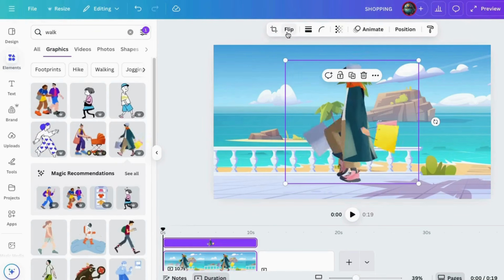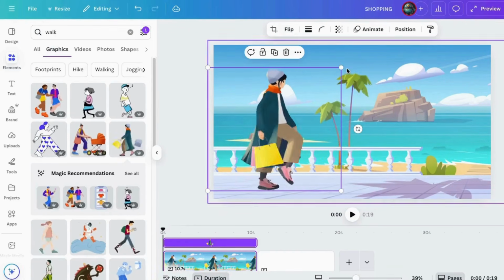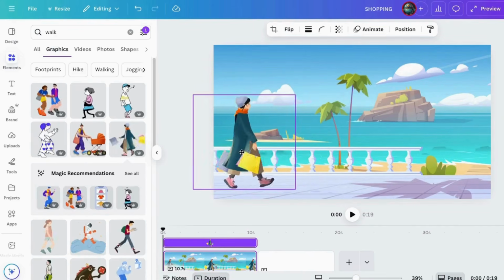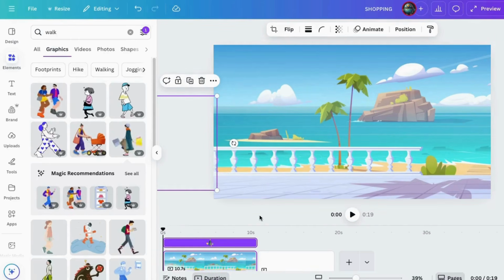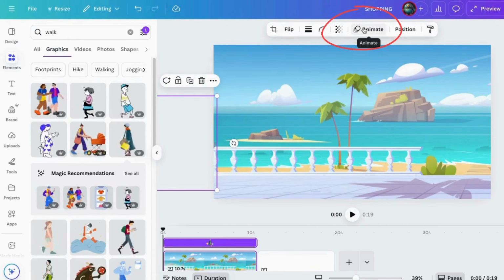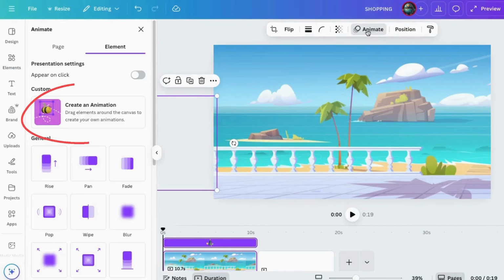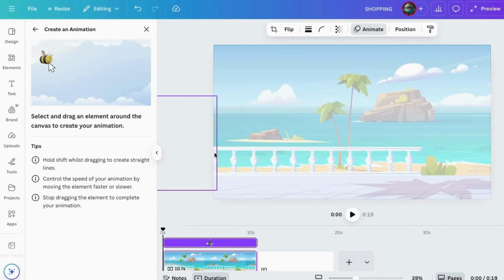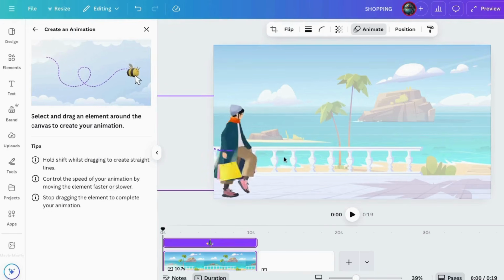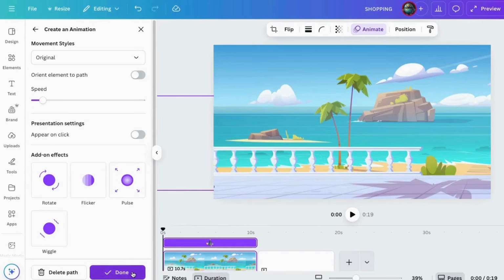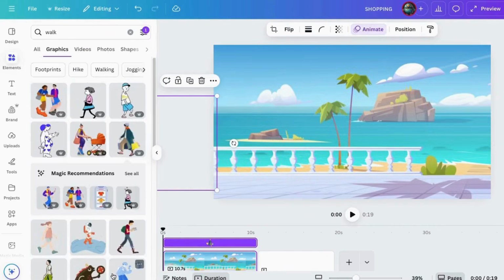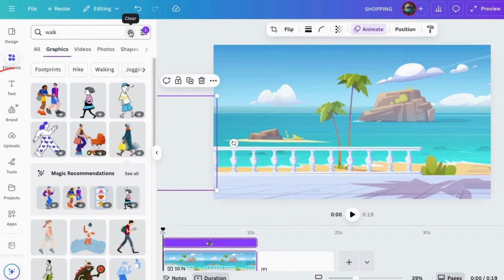I'll choose this lady. Now I'll flip her and put her right about here. Then I'll scoot her off the page. Just like that. Watch carefully, I'm going to show you something a little different. I'll click Animate, click on the bee, and now drag her across the page like this. Yep, that looks good. Click Done.